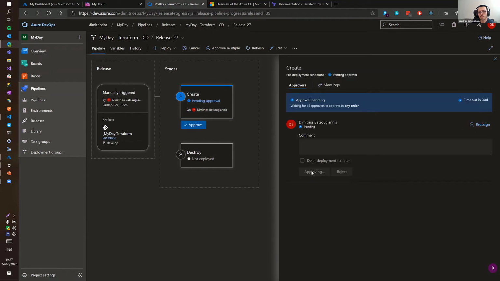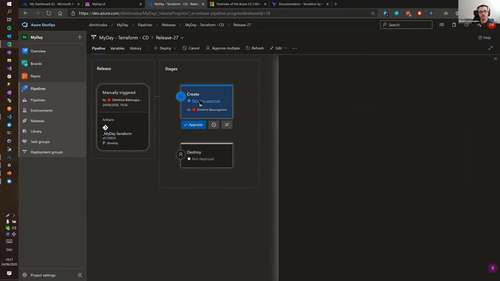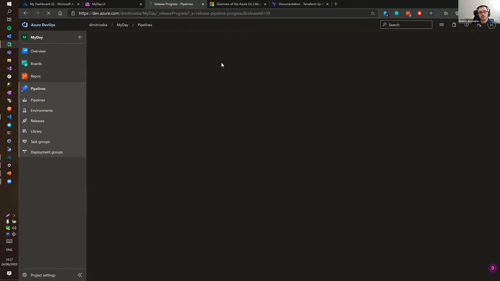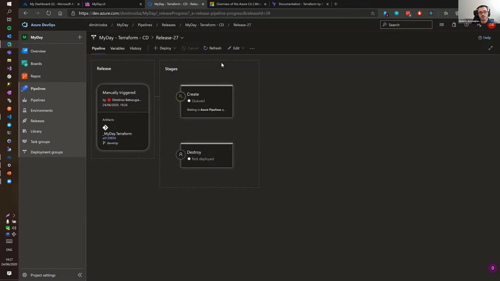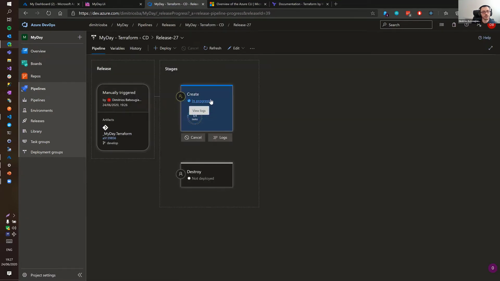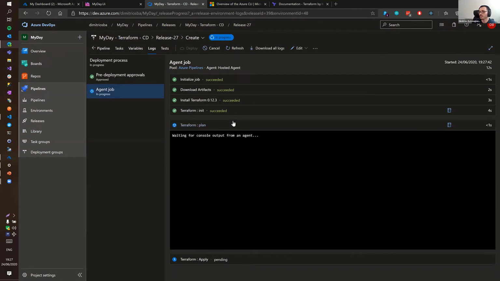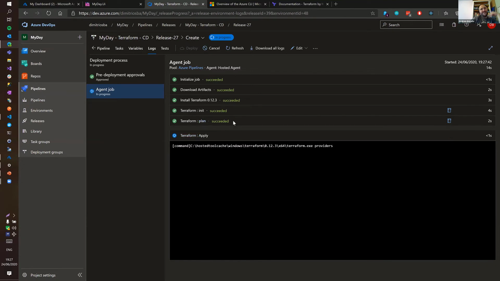Approve, approve. Has anyone noticed that DevOps is acting weird the last few days, or is it just me? Sometimes I click and it just doesn't do anything. I haven't used it in the last few days.